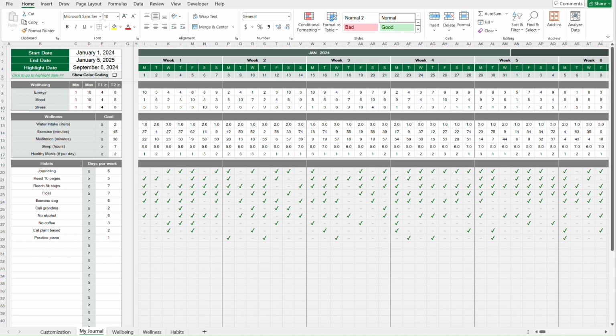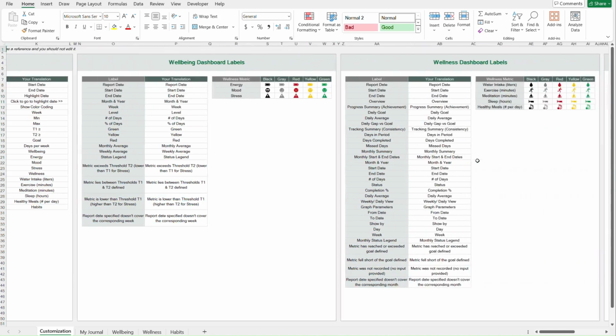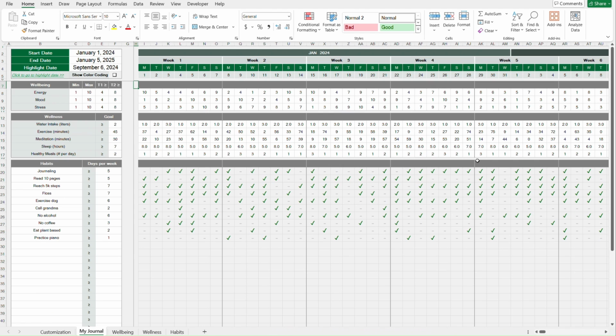Let's talk about file structure. There are 5 tabs or worksheets in this file. While we will go into detail into each one of them later, for now, I just want you to get a summary of what's in them. First tab, customization. Here, you will configure and customize your entire template. Then, my journal, which you will use to define and track your well-being, wellness, and habits.